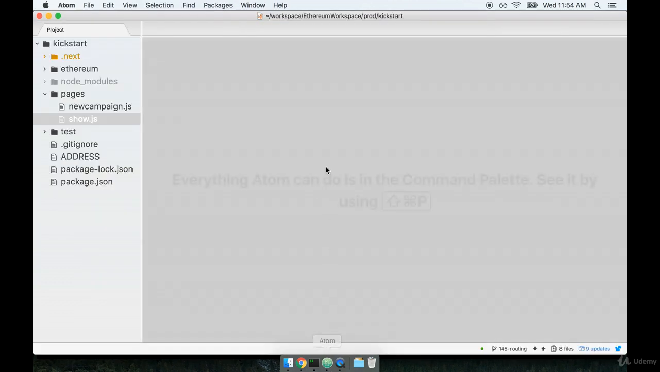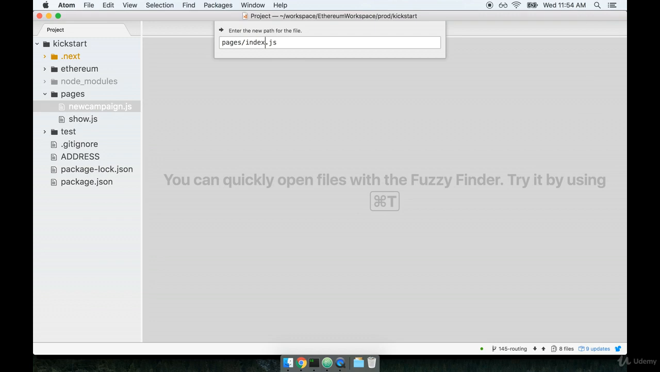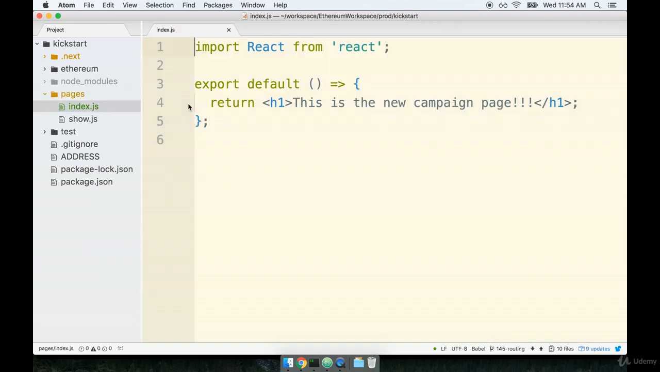So let's take one of our two components here, or one of our two pages, and we're going to rename it to be index.js, and then we'll test that out inside the browser to make sure that it is displayed as the root page. So I'm going to take new campaign, I'm going to rename it, and I'm going to change it to index.js. Again, this is a special file name. If we have any component named index.js inside the pages directory, it will be used as our root route.